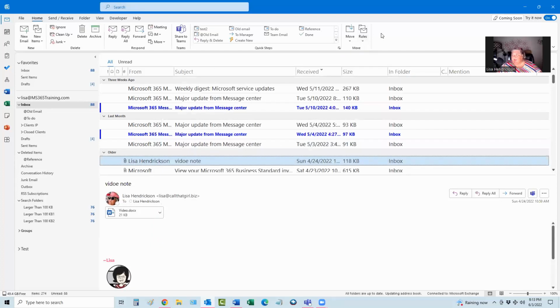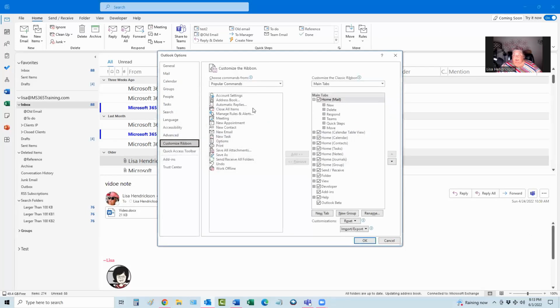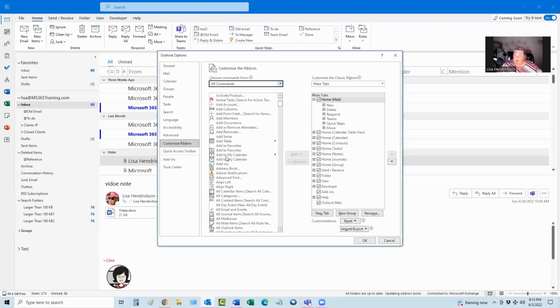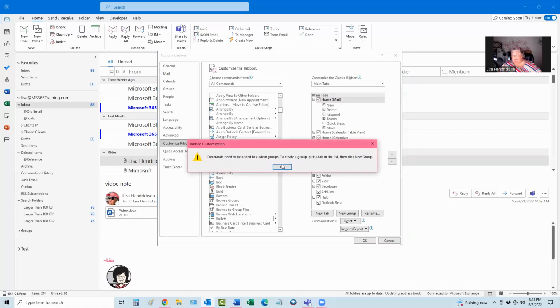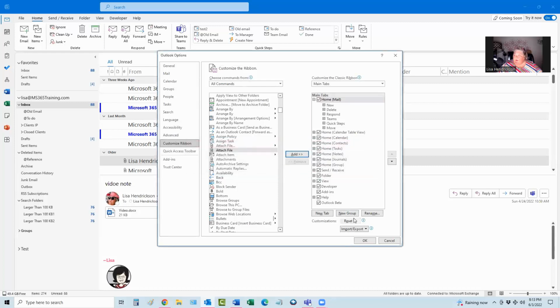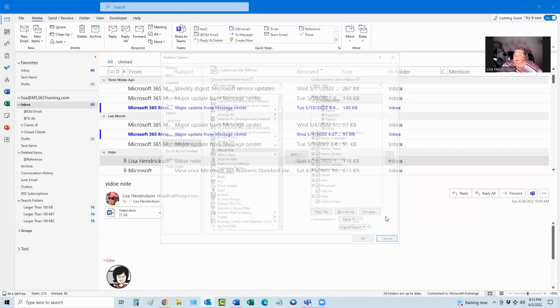And you can, of course, add other things. Some people really have a lot of applications. So at that point, you'd come over here and go to all commands, and you could just go ahead and add whatever you like and hit the add button right there. Now, this is sometimes confusing, customizing groups. I'm not going to get into that, but typically you just add it to a new group there. I'm going to hit cancel there.